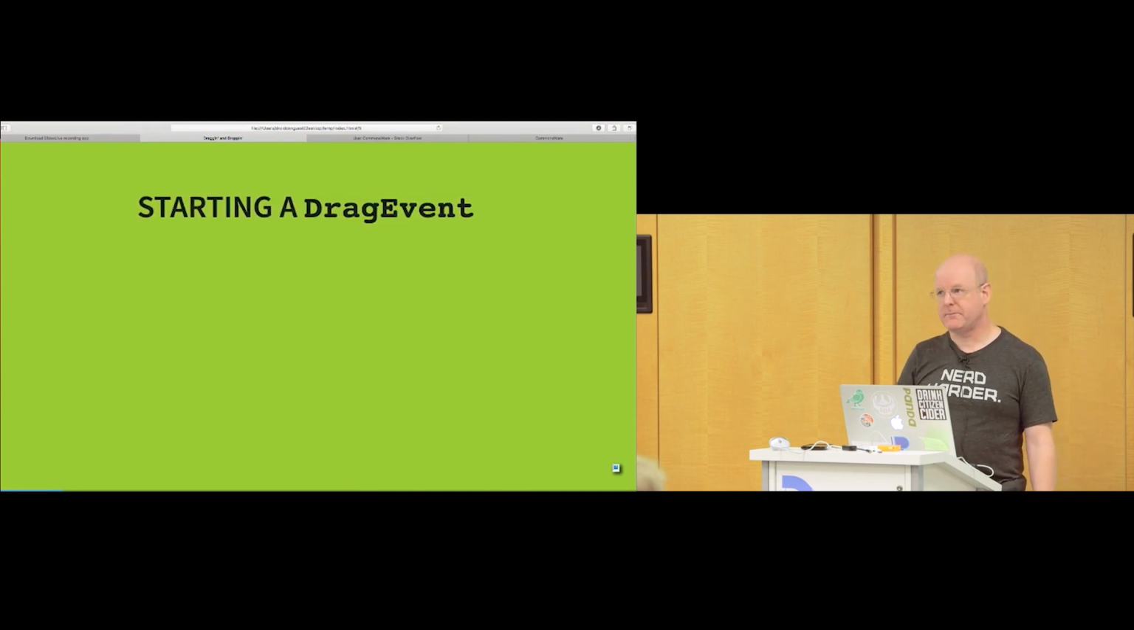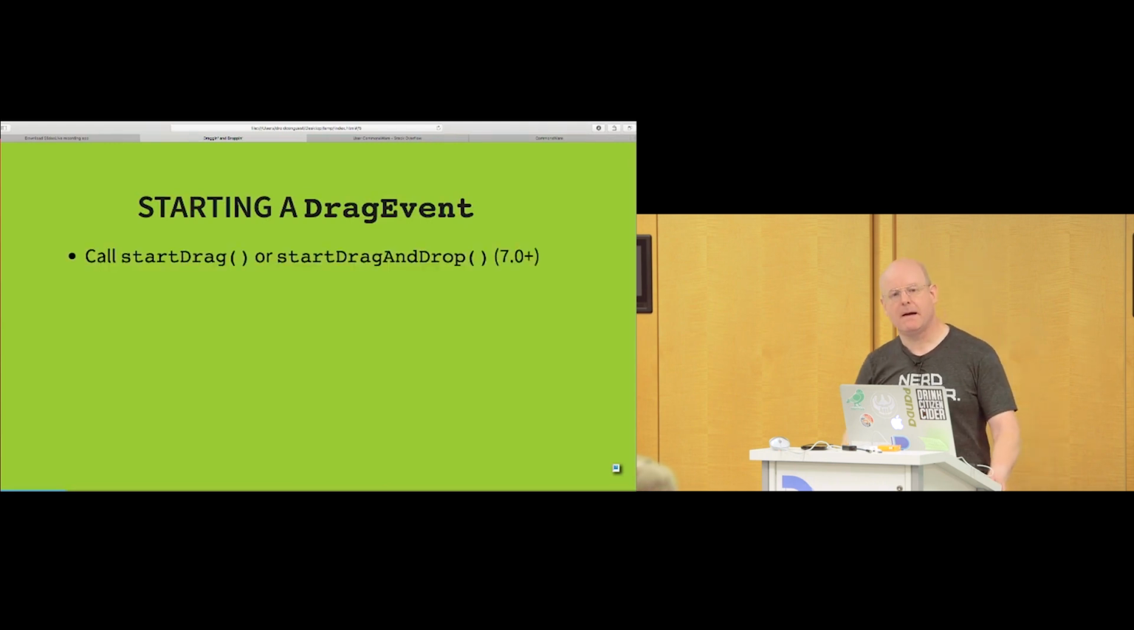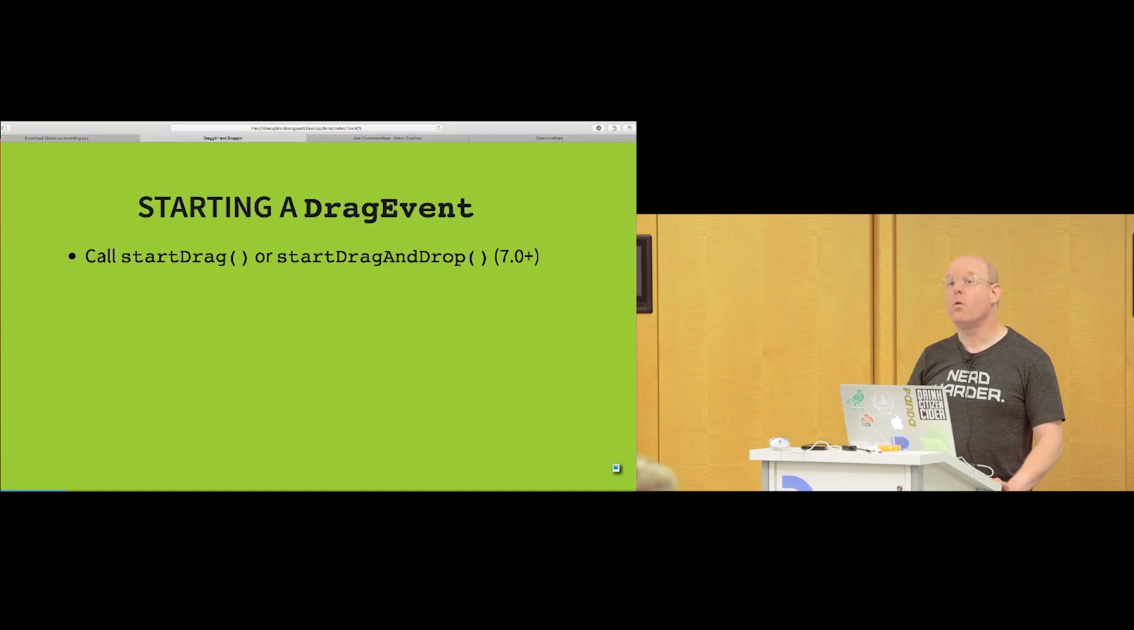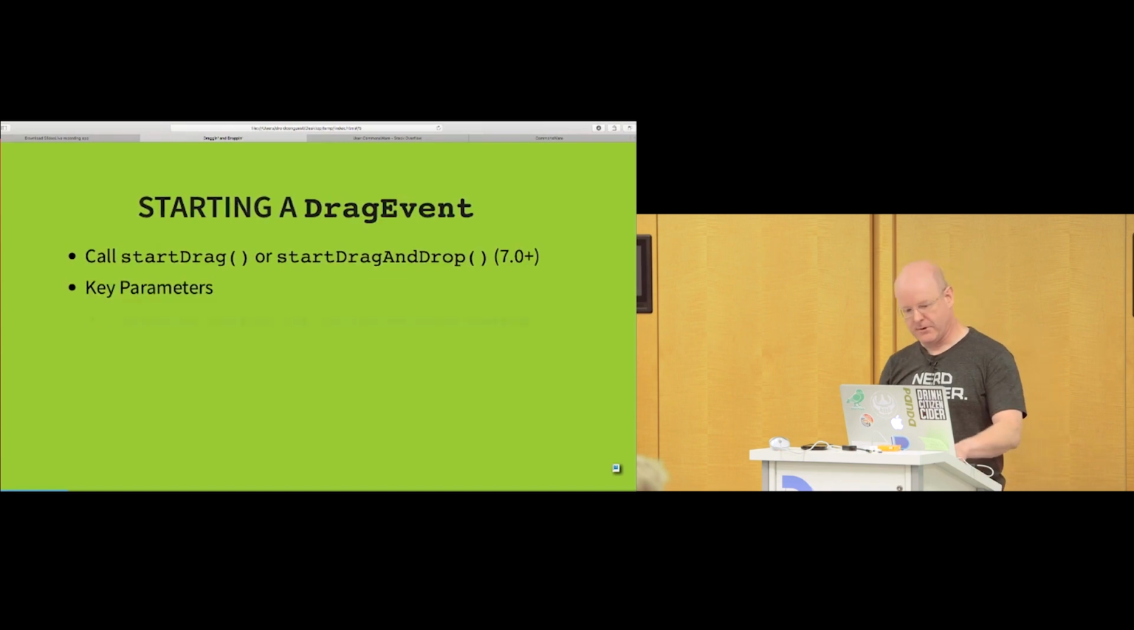Particularly for single app drag and drop, you're also then responsible for initiating the drag and drop operation. You'll do that by calling startDrag, or, starting with Android 7.0, that has been renamed to startDragAndDrop. Be more inclusive. It's not just about the drag, it's both about the drag and the drop. And so you'll call that with 4 parameters.